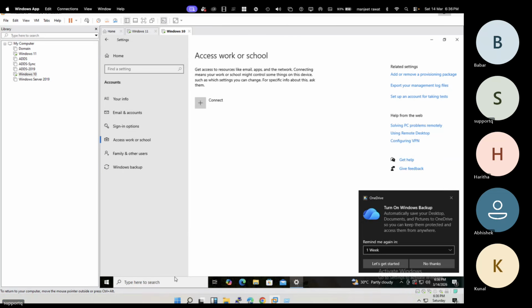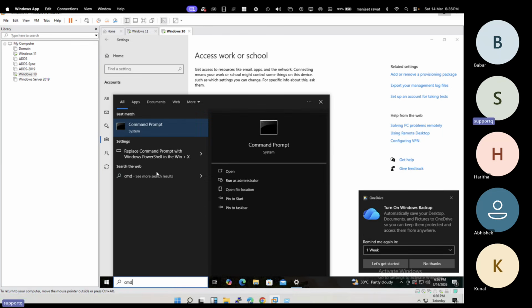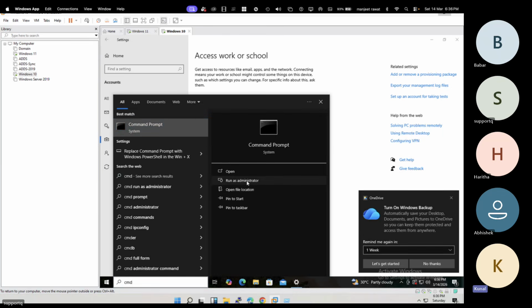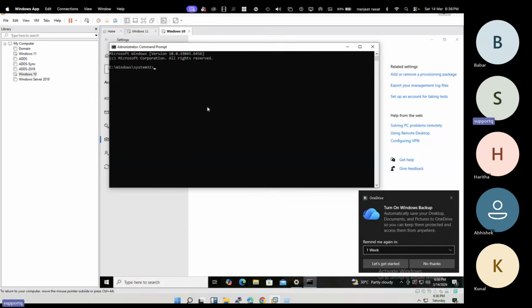For safety purpose, I'm just going to activate my built-in administrator. Sir, what is this command for? To activate our built-in administrator: net user administrator, and provide password, slash active colon yes. Fine.